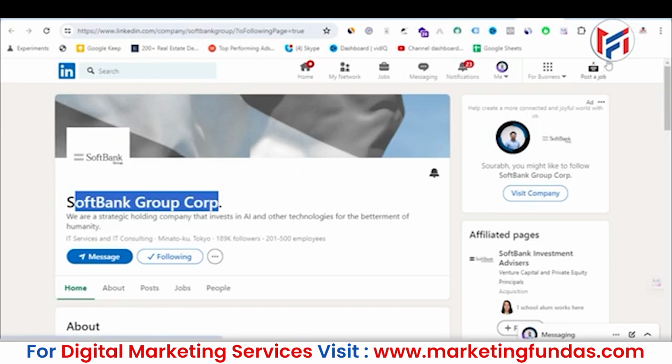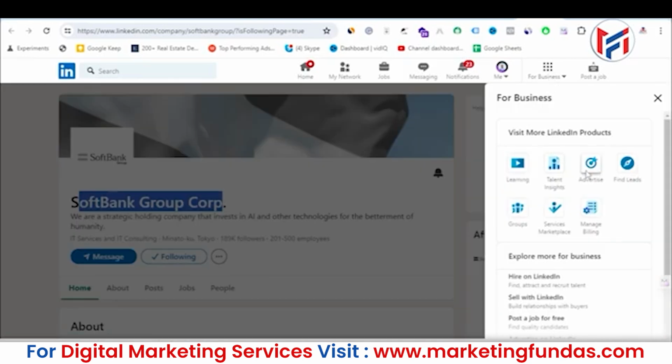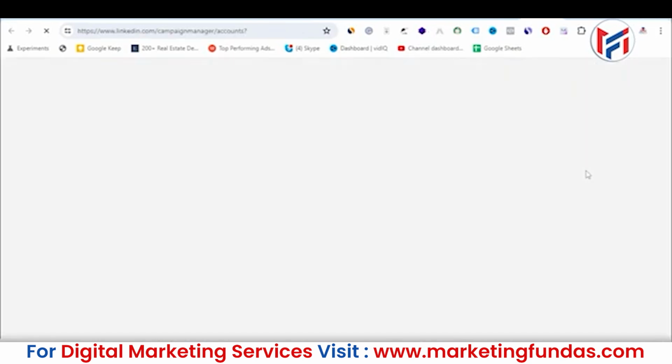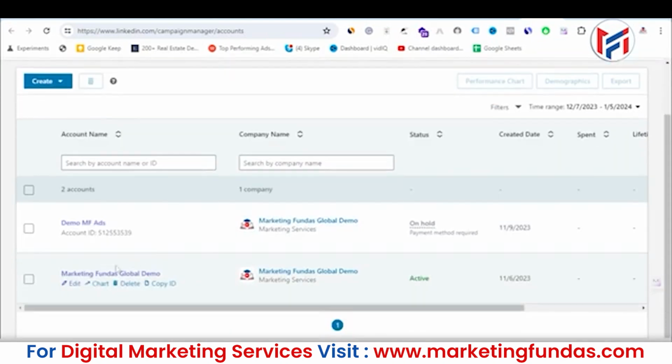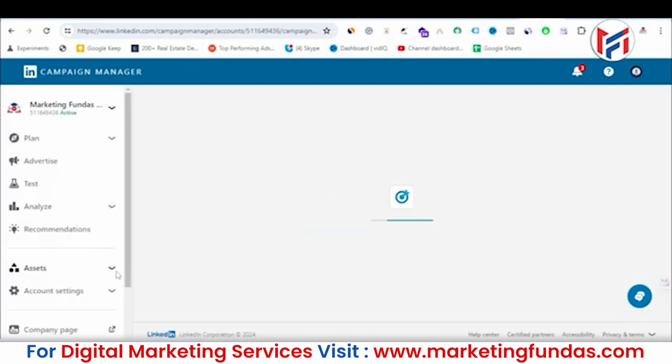Now let's learn the process of creating this followers ad. For that you need to click on this business icon and then click here on the advertise button, and we'll be in the campaign manager, right? So once you are in the campaign manager, you need to select the account. This is the campaign manager account. Let's click on this.